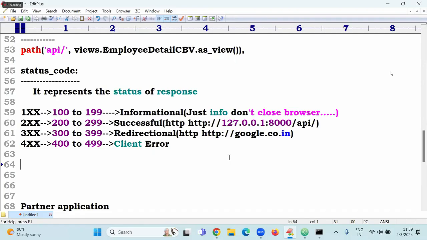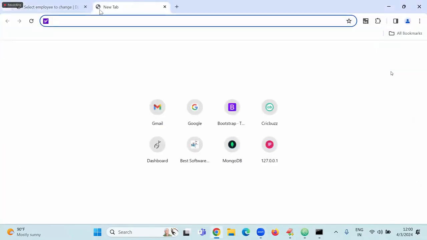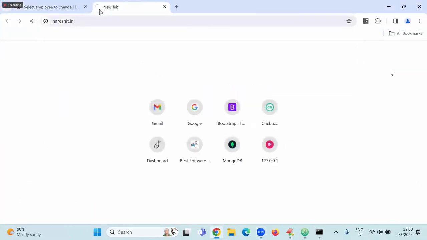Client side means, for example, redirection means they are moved from one IP address to another one. Previously google.com is there, now they can say google.co.in. Sir, for a client error, I have to take naresheti.in.